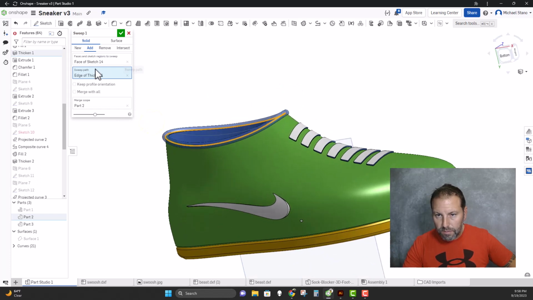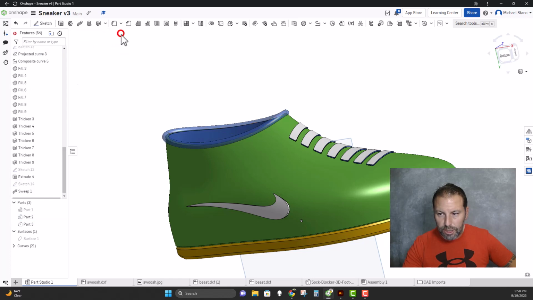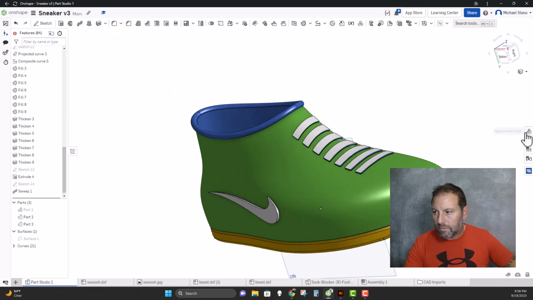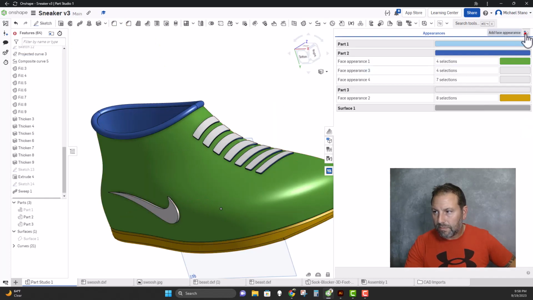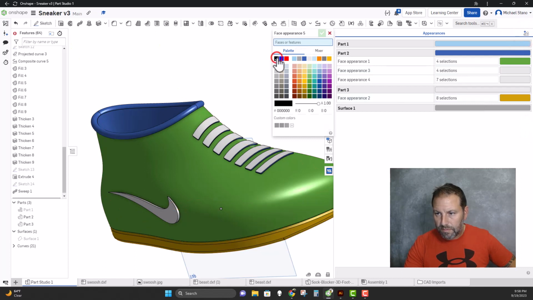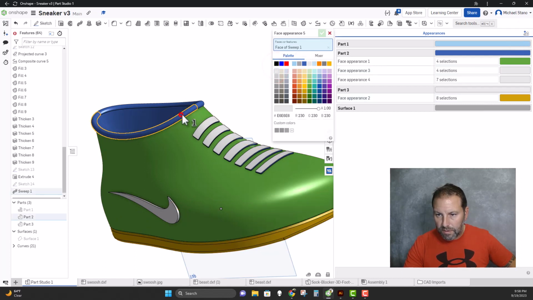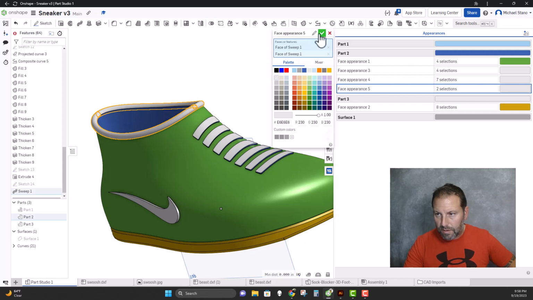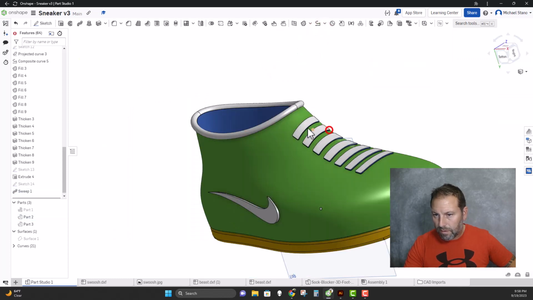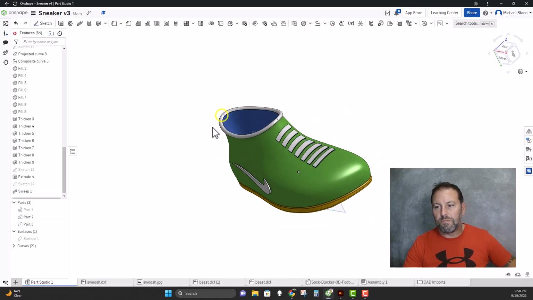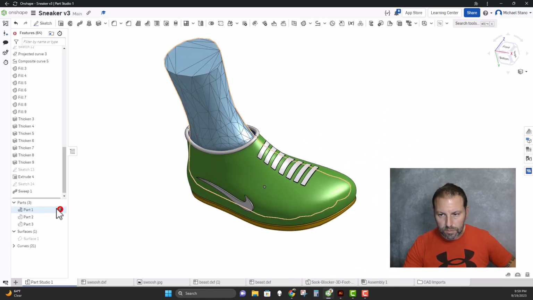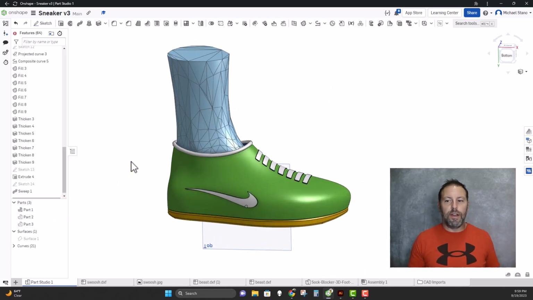And there we go. We're going to go add, check, and there we have that. Let's change the appearance of that. The white again with that. Check. Close. Now, something a little bit cooler. Put my foot in there, and there you have that. Pretty neat. Little flare.